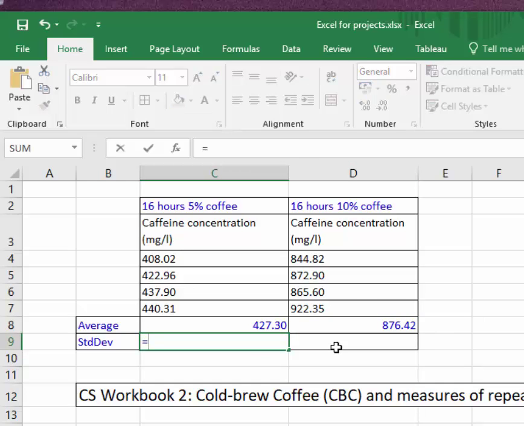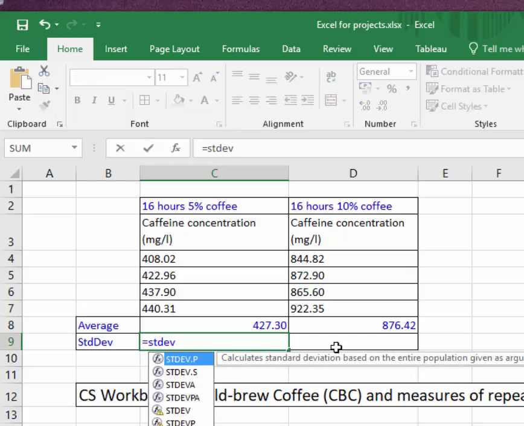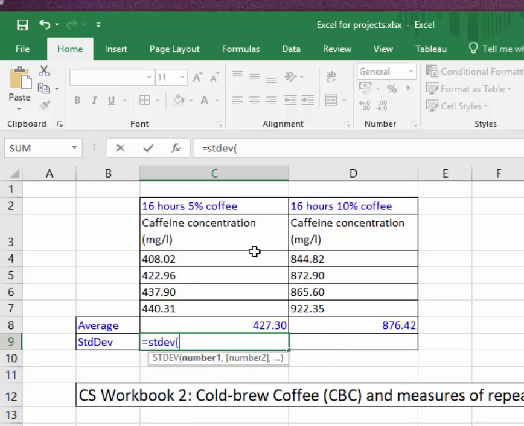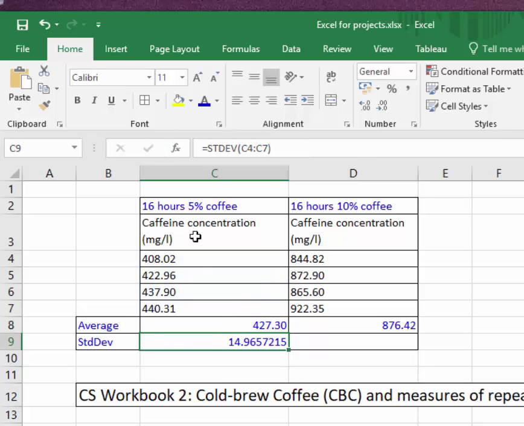We put in equals, we type in StDev, open brackets, select these data, close brackets, put in a little tick, and then we can pull across. We'll notice it's got quite a lot of decimal places in there because we didn't specify the bottom one was just going to be 2 decimal places. So there's a couple of ways we can get around that.